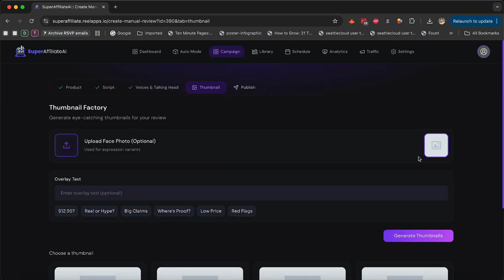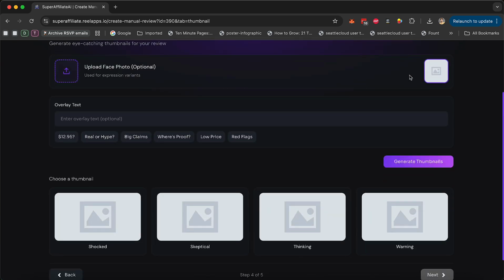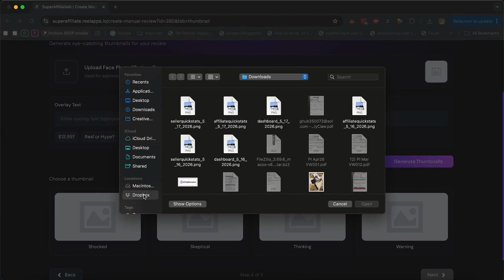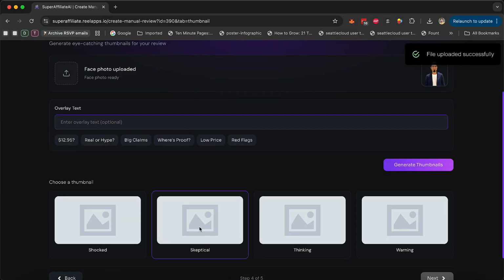Now here we can upload a picture and create thumbnails. So for example, I want to upload a picture of me. And then I can write some text that I want on the thumbnail, or I can pick from all these different texts, or just leave it and let AI decide what it wants to do.